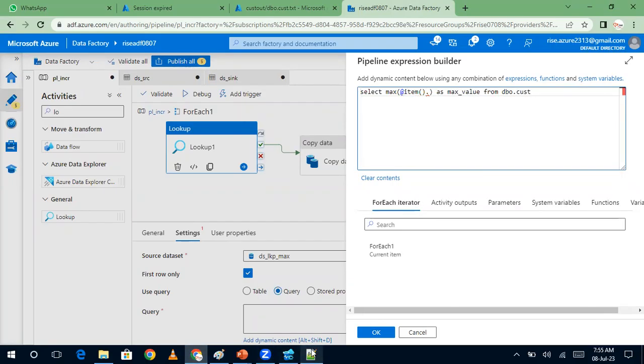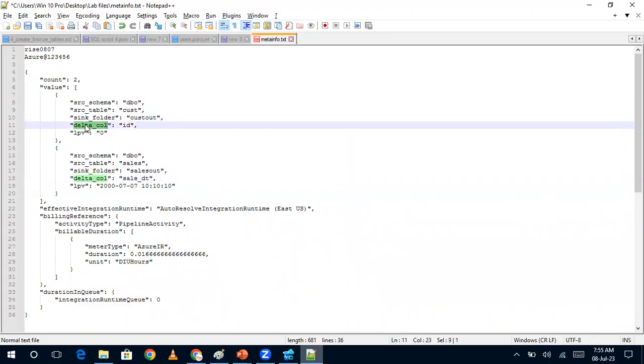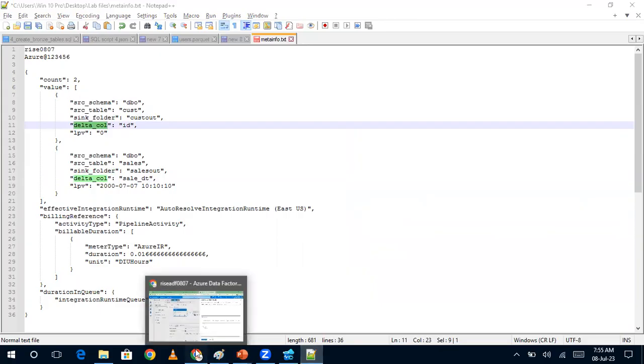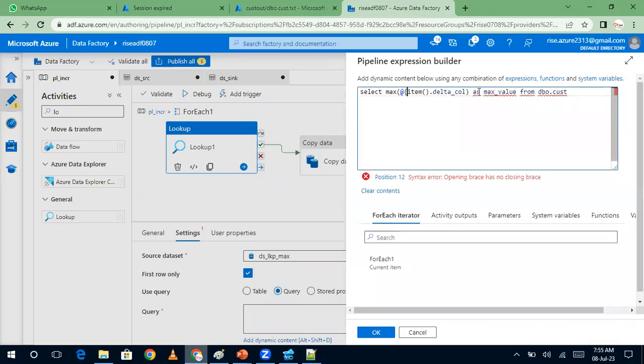Come to your lookup. I told you just before, lookup is telling this information to for each. So in that language, what is lookup? What will for each understand if I say ID @item dot delta column? Yes. @item dot delta column, if I say like this, for each will understand, yeah, lookup has already given me this information. If the delta column will come like this, so I can give it something like this.